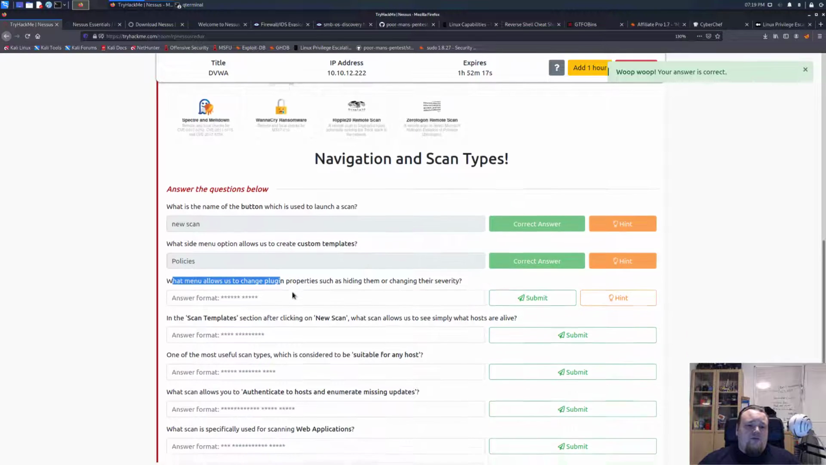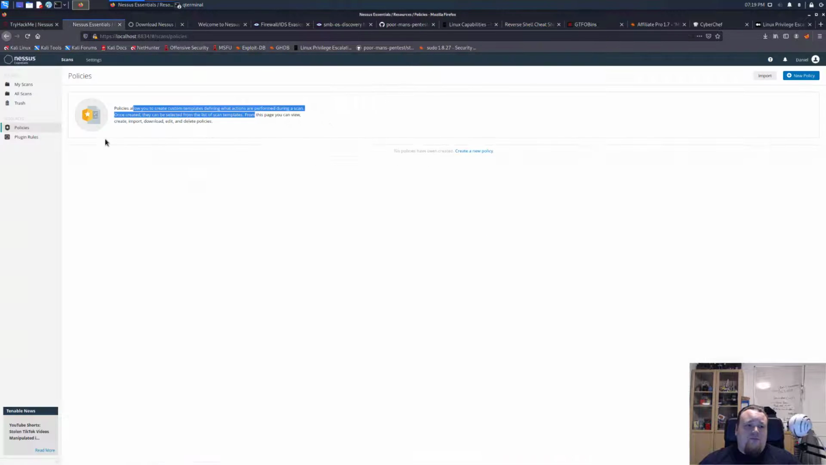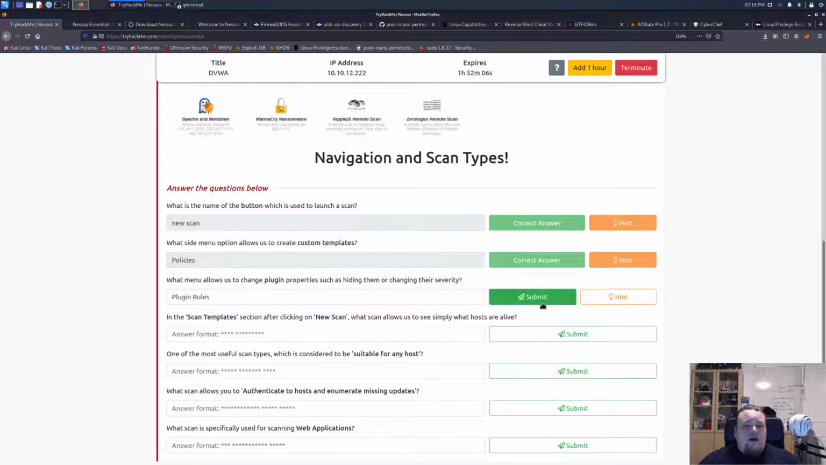What menu allows you to change the plugin properties, such as hiding them and changing the severity? I guess plugin rules, because it talks about the same thing. So basically this is what we're gonna do, and we answer questions now. We have no idea what this means, but okay, that's what it's named.